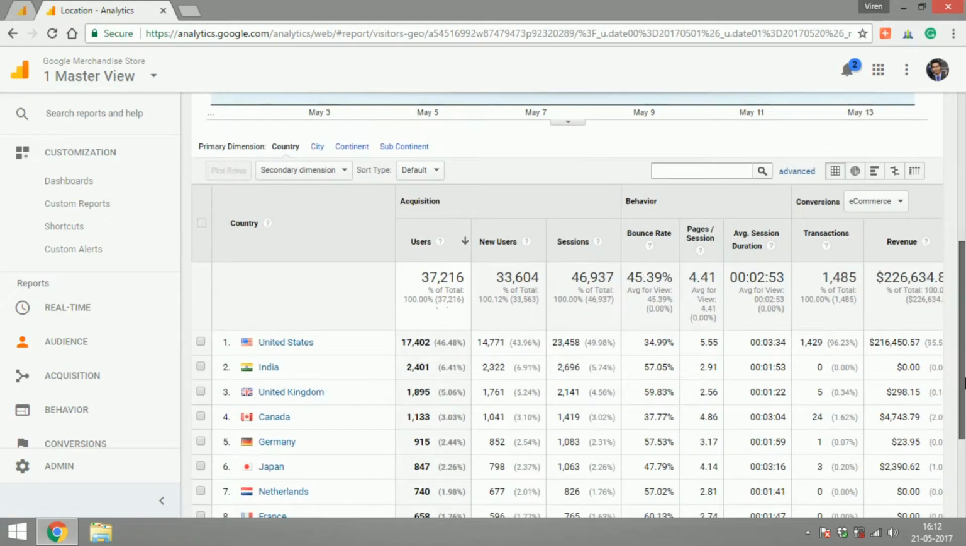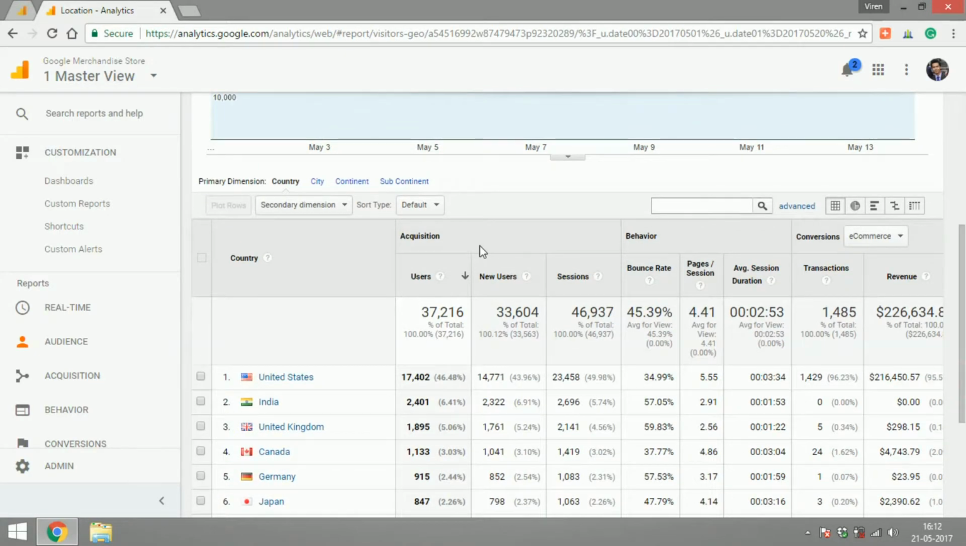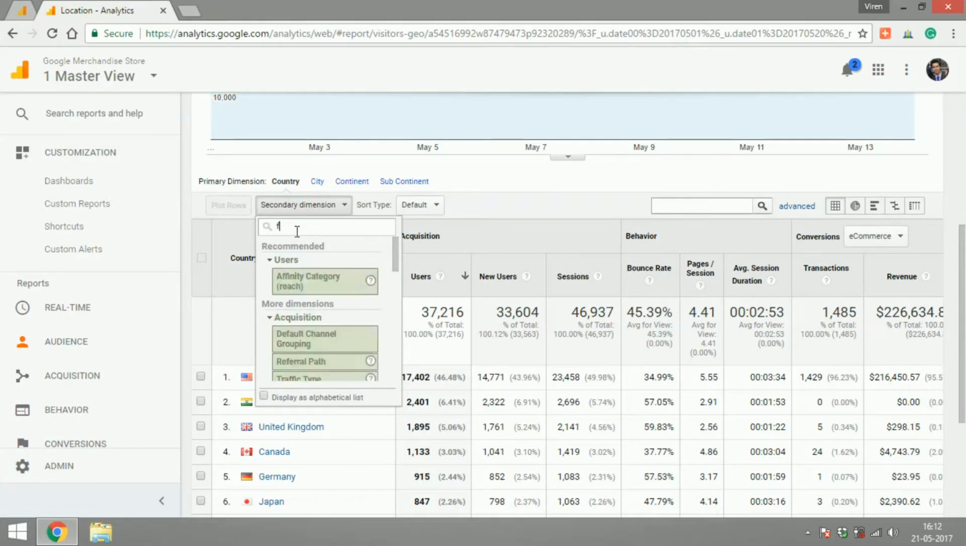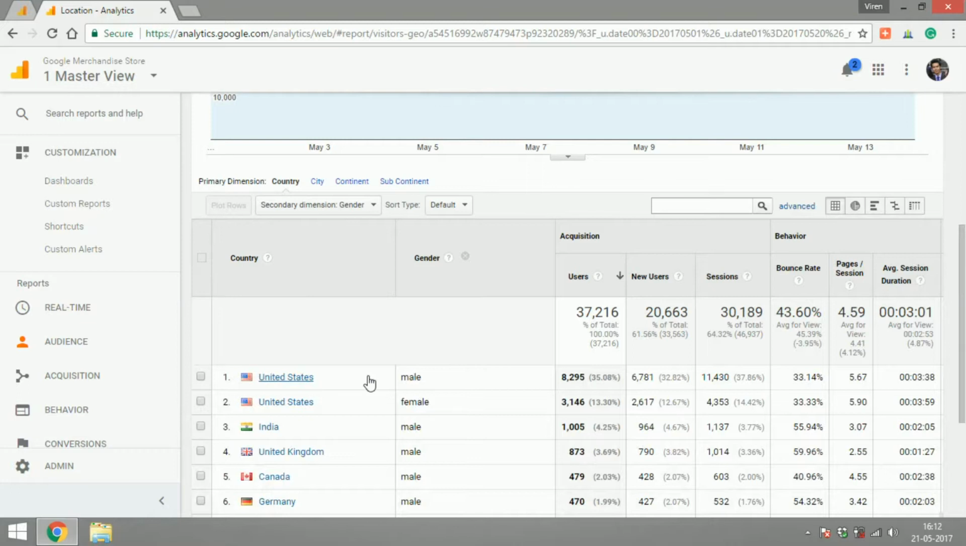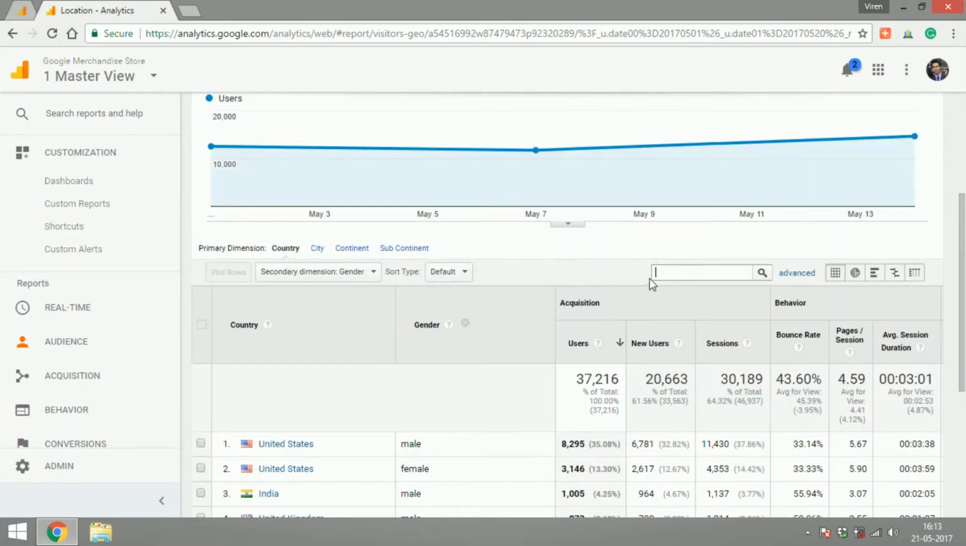And finally, this detailed table down here will give you an overview of every country. You can change the primary dimension, which is this row out here, to city or continent or subcontinent. You can add a secondary dimension to it as well. So for example, if I wanted to see what gender uses my website the most, I could just search gender here. And there you see a secondary dimension has been added, and now I can see that males use my website more in USA and females are fewer in number, and get more idea about that.